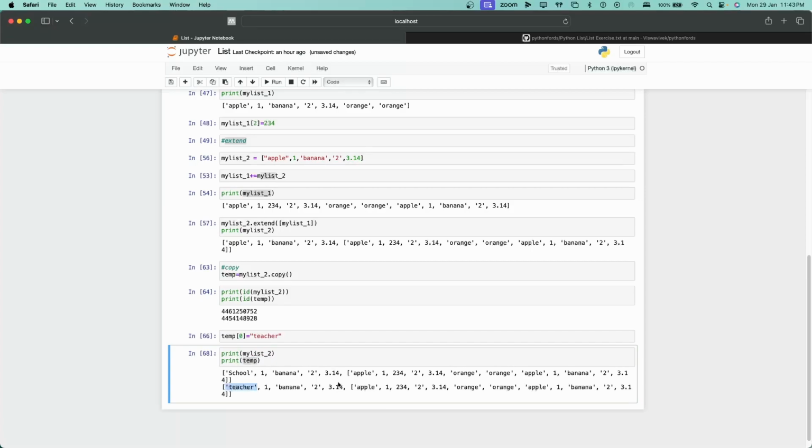So whenever you would like to manipulate a list, but you would like to keep the original list intact, please use the copy method.